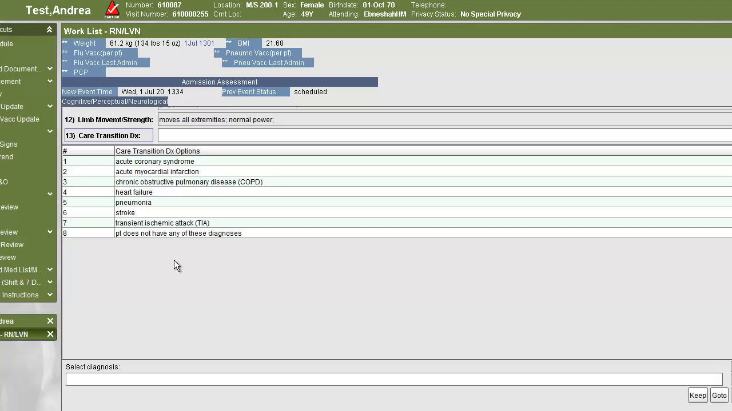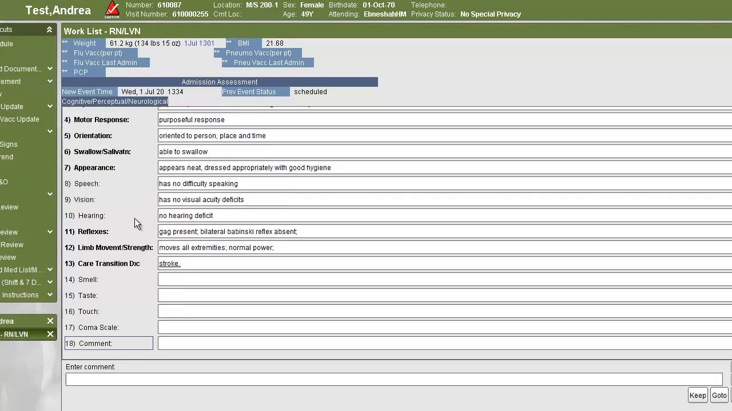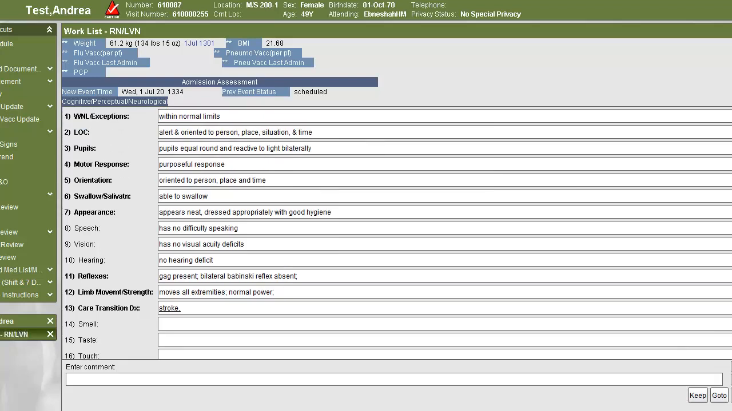Care transition diagnosis, do they have any of these diagnoses when they came in? I'm going to say they had a stroke. And it will drop me into documenting the comment. Now when I picked within normal limits, it automatically filled in all of this information as normal. Their motor response, their pupils, swallow, appearance, etc. So by clicking within normal limits, it fills in the fields as normal responses.